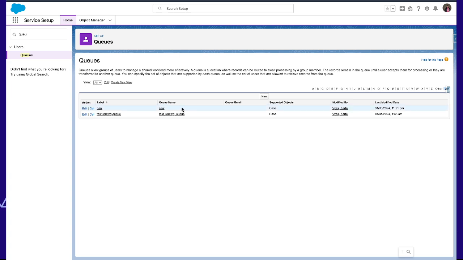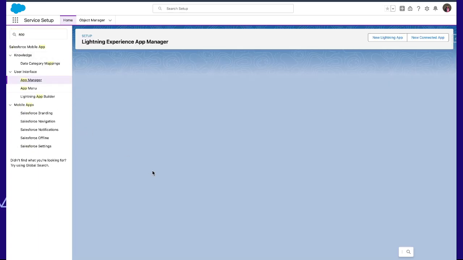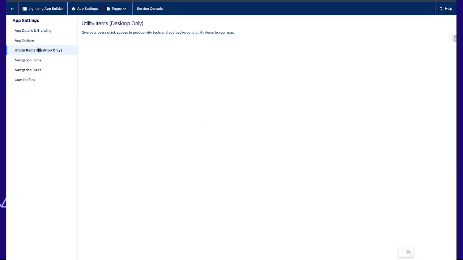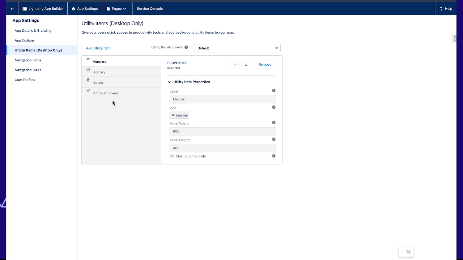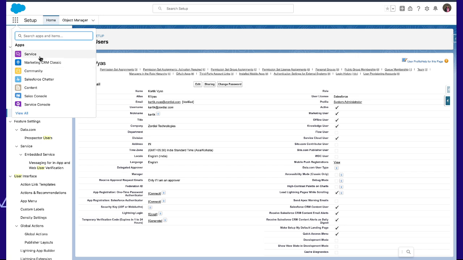Now every single thing is set. The only thing we have to do is edit Omni-Channel in App Manager for the service console. We go to the service console, click on edit, and check whether Omni-Channel is added or not. Omni-Channel is a utility item, so we check whether the utility bar has Omni-Channel. I already added Omni-Channel here; you can add it from the utility items. Now let's go to the service console and check.